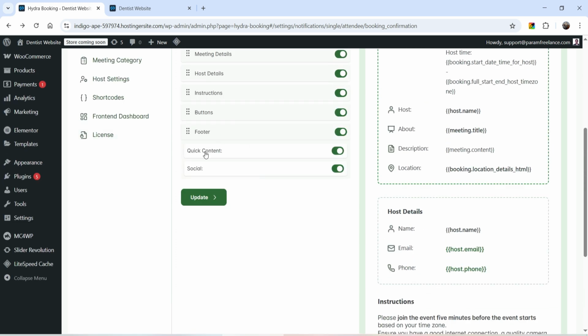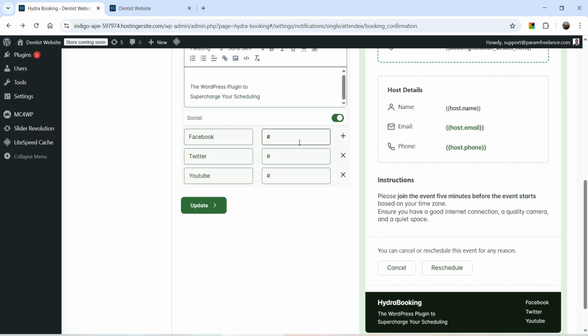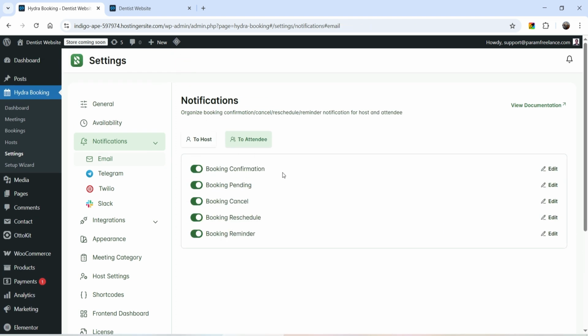And if you want to customize it, you will see an option, quick content and social profile links. So you can change the Facebook to, let's say, Instagram, and add your Instagram link here. And if you do not want, you can simply delete that option. Right, so it is very easy to customize the emails which will be sent to the attendee as well as to the host. So let's go back. So these are the email settings.